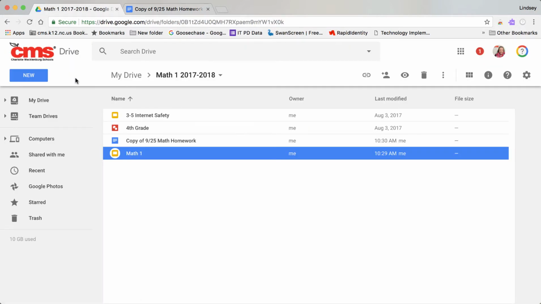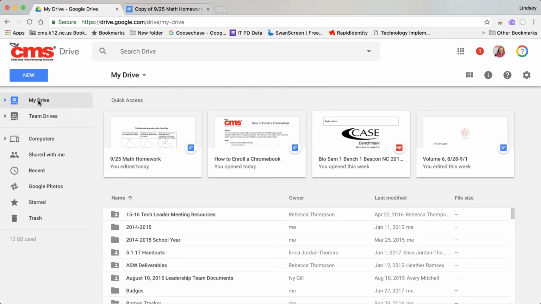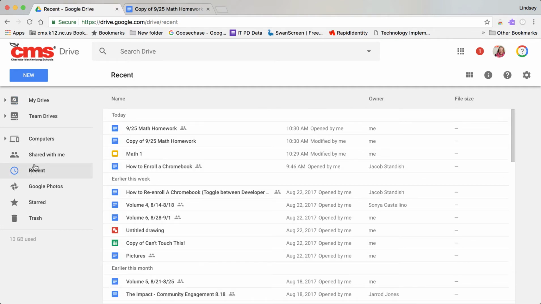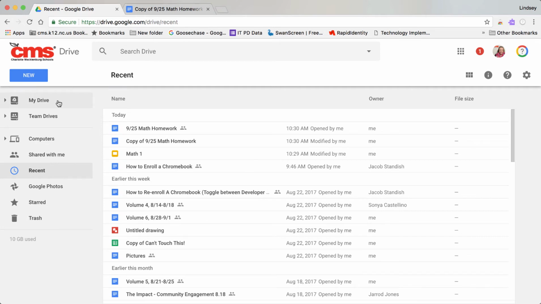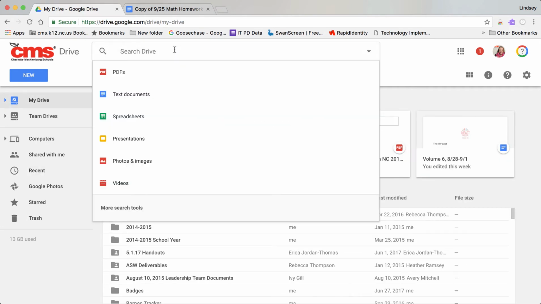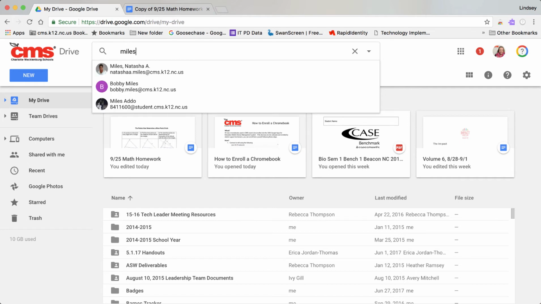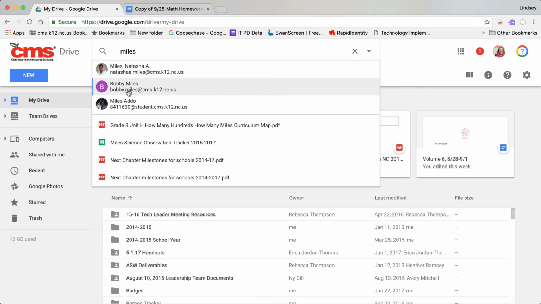If you really get stuck and you're looking for something that you just can't seem to find, a couple of tidbits that always help me. I always check in the recent and the shared with me, and usually I can find it in there somewhere. And if I can't find it in there, I can then start looking by the teacher name or whoever shared it with me.